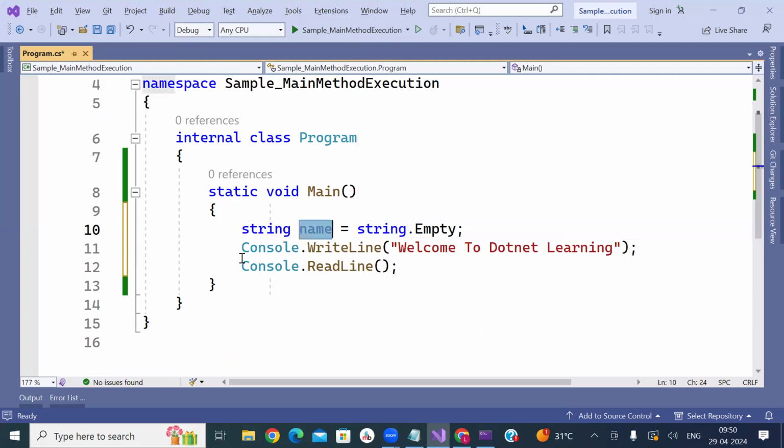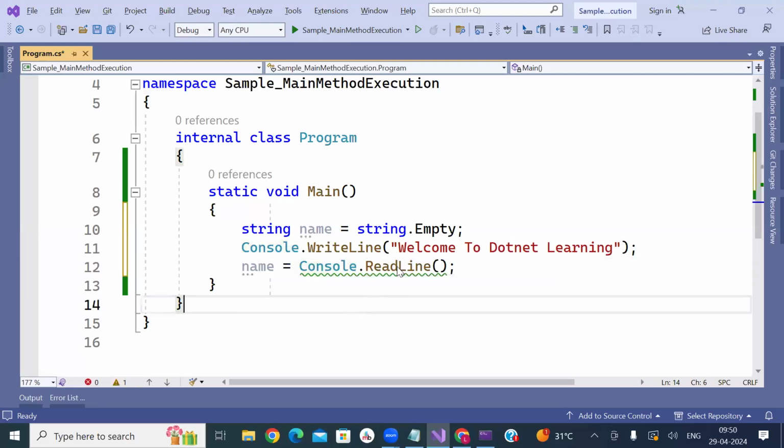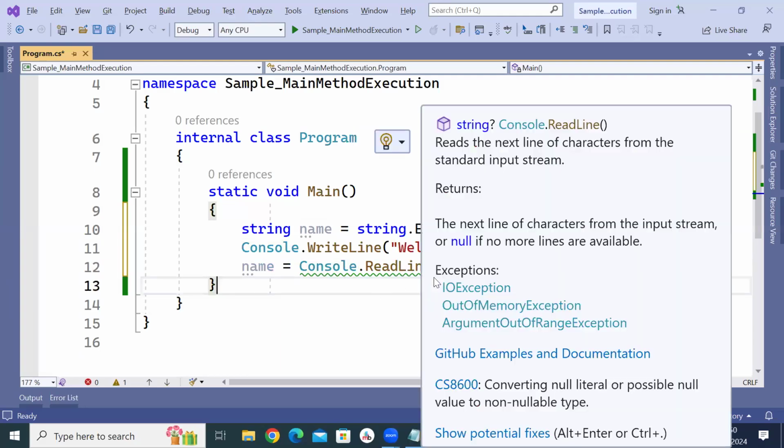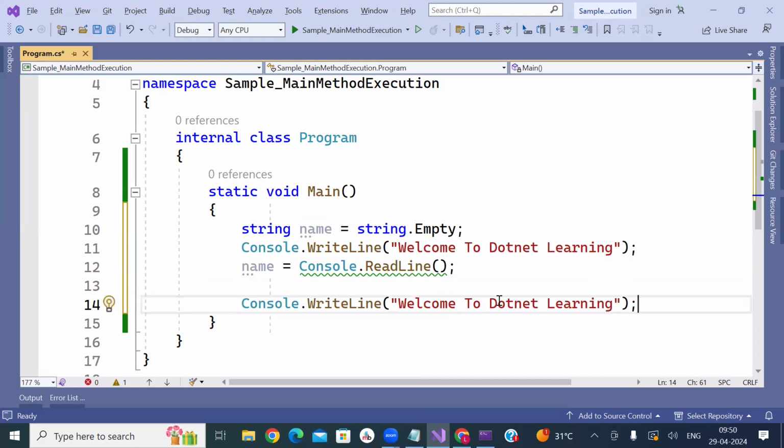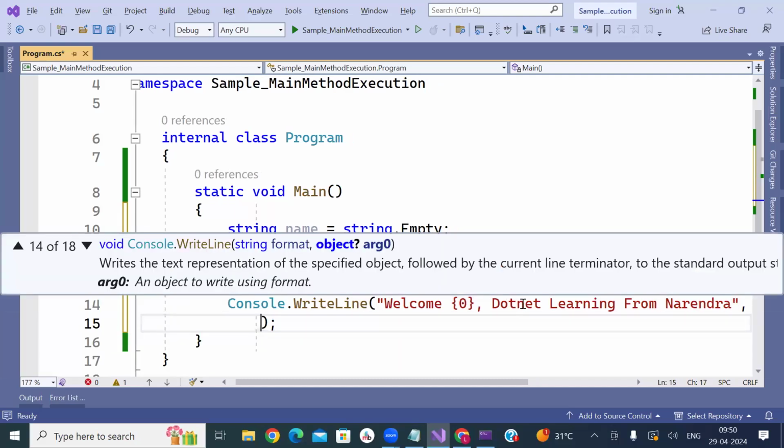To get the value of name, I'm going to use Console.ReadLine. Got it? So what will happen? I receive a name, and I'm going to print a message saying welcome to .NET Learning. In between, I'm going to use {0}, comma, .NET Learning from Narendra. Here, I'm going to pass the variable name. I'll tell you what that is.